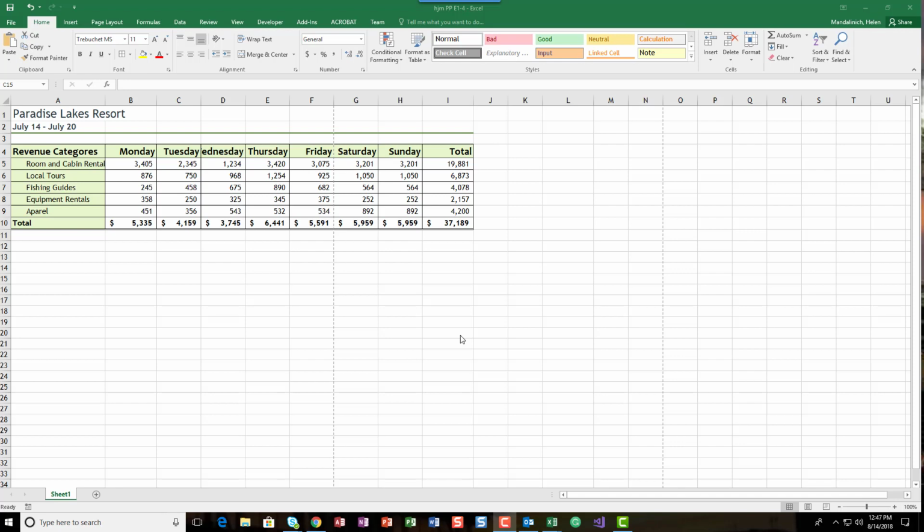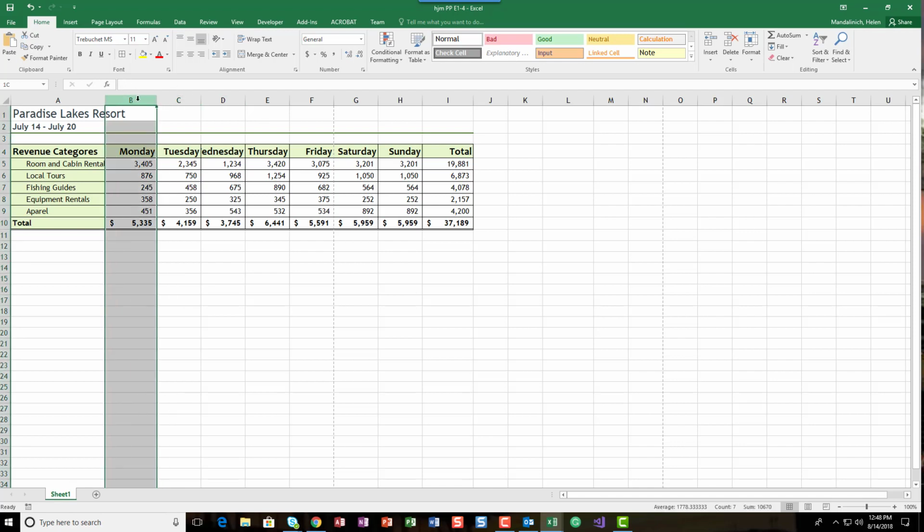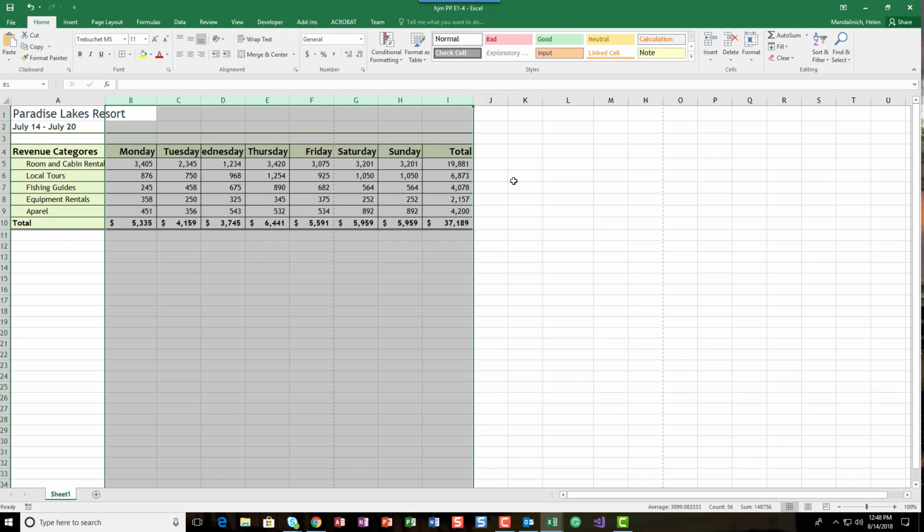We need to change the width of columns B through I, and there's a couple different ways to do it. You can do it from the letters at the top here, and you can also do it in this format on the Home tab, this Format, Column Width selection. So I think that's how we're going to do that right now. We're going to select B through I, and let me just show you.